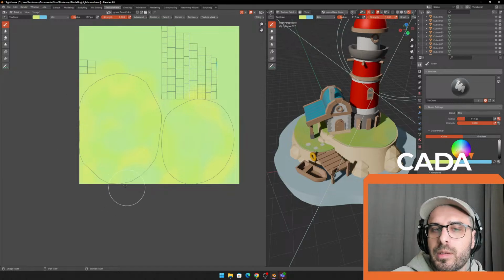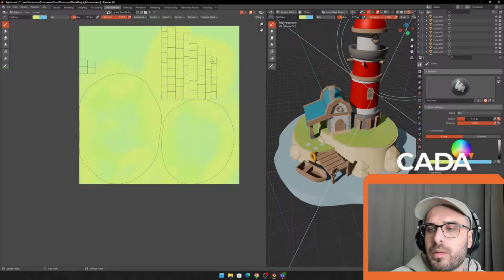Maybe add a little bit of yellow around the borders here. So sometimes it might be easier to paint on your 2D instead of on your 3D viewport.